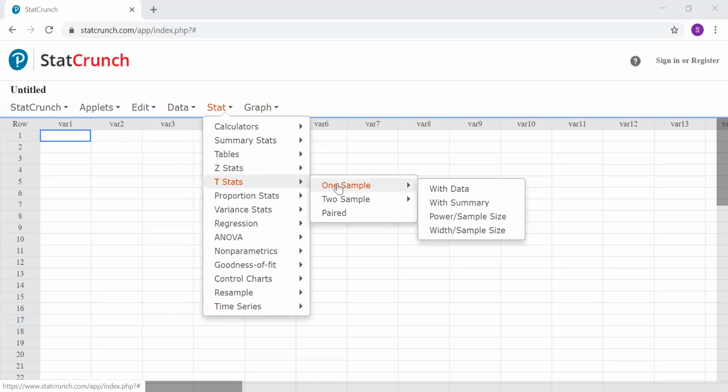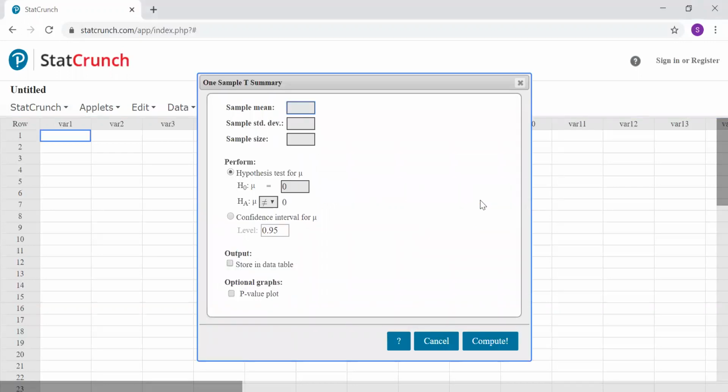In the coffee example that we have seen, we know the summary of data. So we use with summary. If you don't know the summary, if you just have your raw data set, you could choose the option with data. But here, since we know the summary, we go with summary. So a new window pops out. Let's plug in all the information we have learned from the question into those blanks.